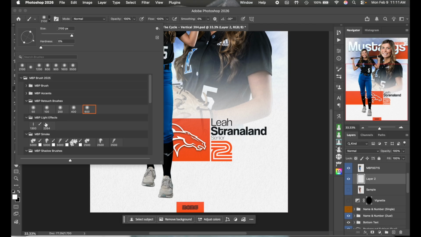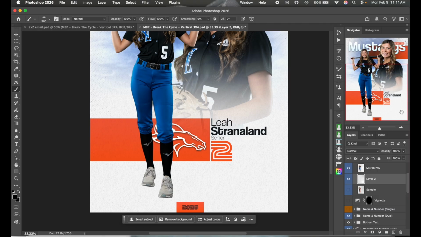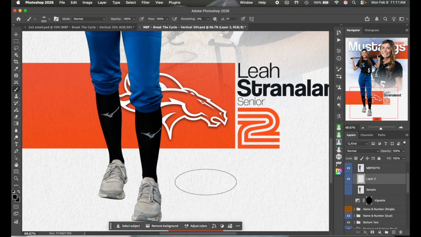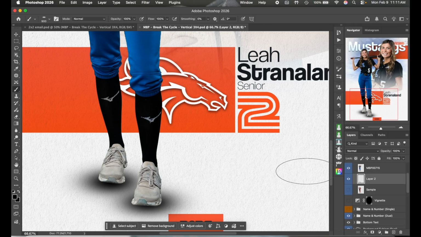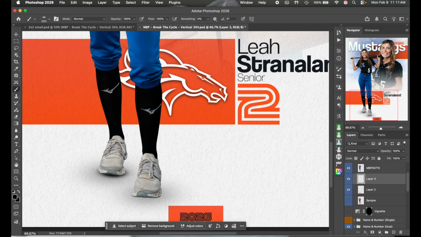I have a brush already created. These two right here. I'm just going to grab this one. I created a new layer right directly under the subject already. I'm just going to tap here and here. And I'm just going to minimize that to about, let's do about 30%. I want to create another new layer. I want to make it a little smaller. I'm just going to go right around the bottom of the foot there.